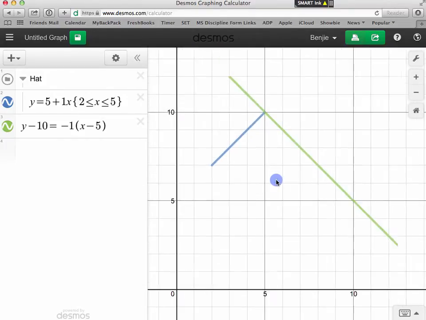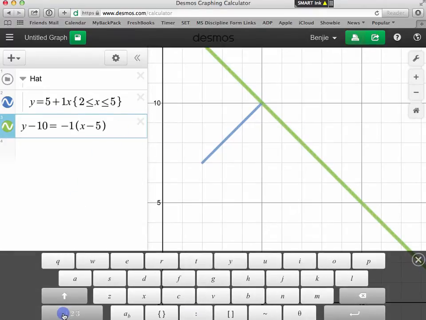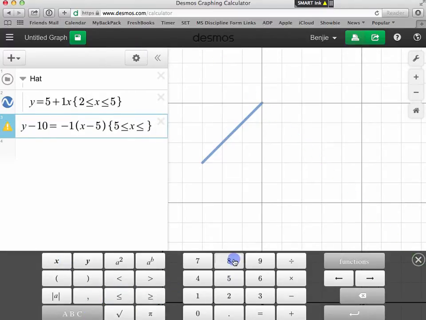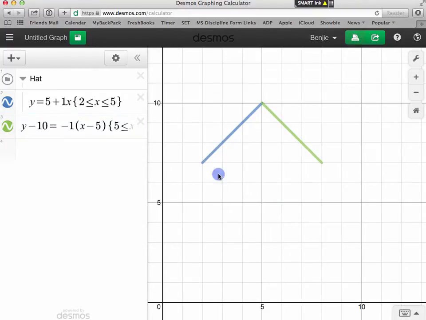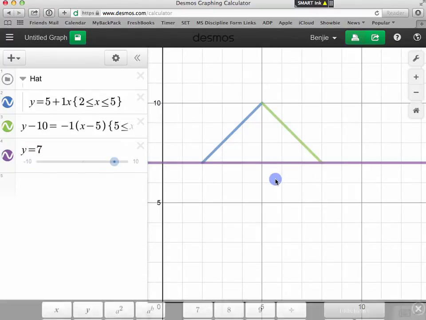We really want it to exist only for x values between 5 and 8. So just right there at the end, you can toss in a set of brackets and say 5 is less than or equal to x is less than or equal to 8. Boom. All right, now I want this horizontal line right here for my hat, and that's just the horizontal line y equals 7. Boom.